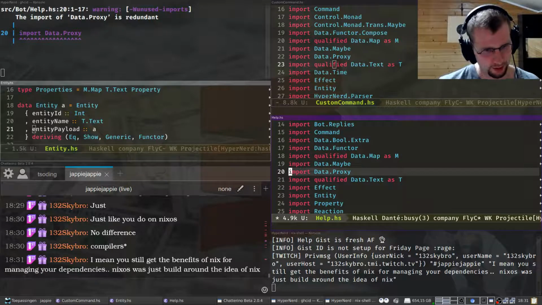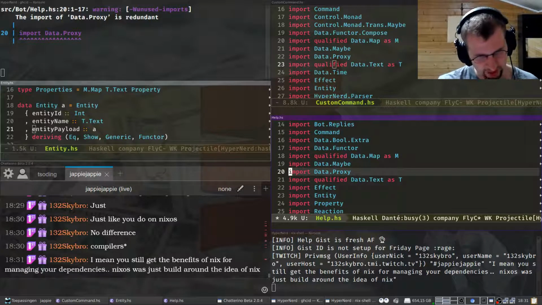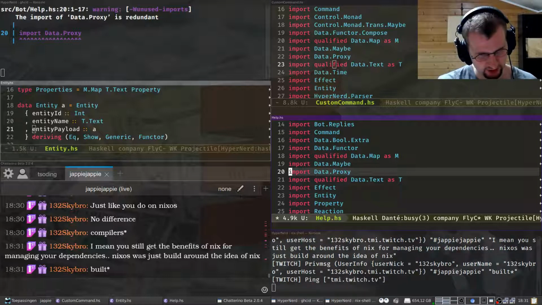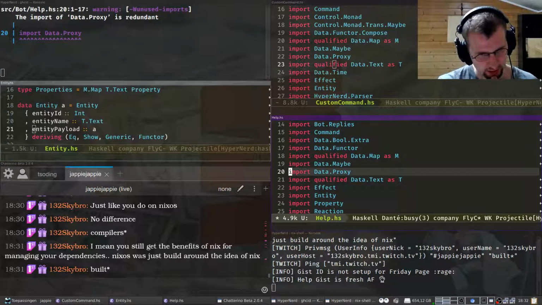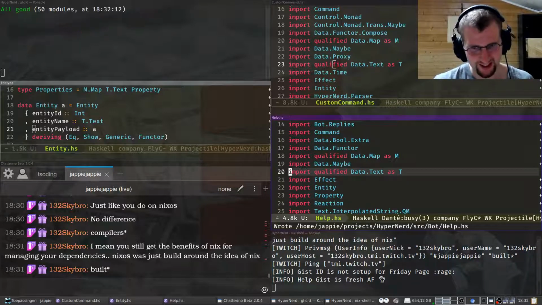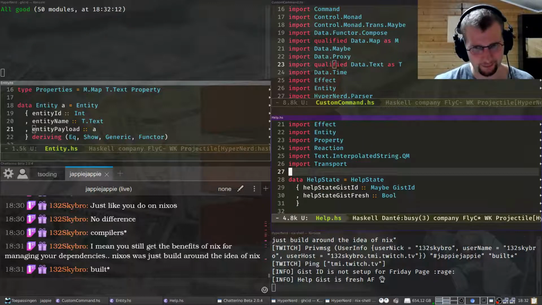I mean, you still get the benefits of Nix for managing your dependencies. NixOS was just built around the idea of Nix. Yeah, like you get the best of both worlds basically in Debian. You get a stable system that's at least tested by people instead of scripts. And then you also get all the power of Nix.